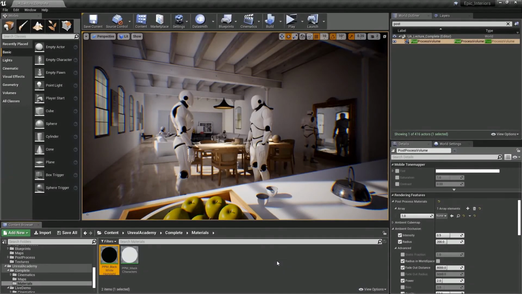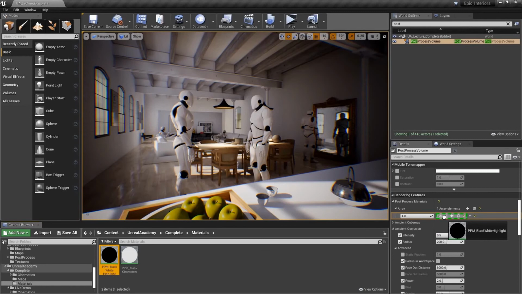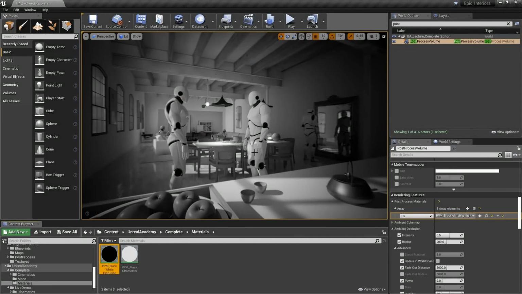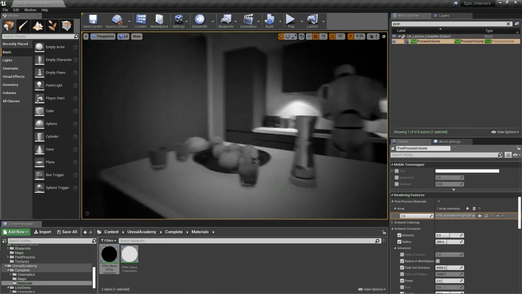Now, in order for our material to take effect, we simply need to drag it onto the swatch of our first element. You can see the swatch is outlined in green. And as you can see, we have a desaturated or black and white image now. Now, to complete this effect, we want to add a highlighted item, something that we can tell a story with. So perhaps in this case, we want to highlight the oranges on the table here.